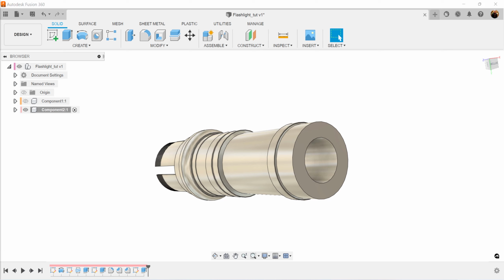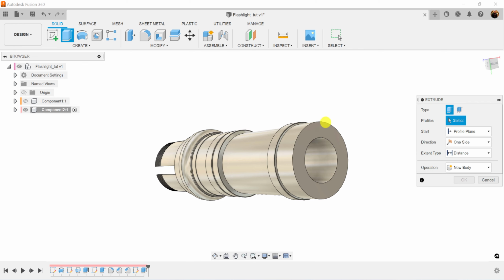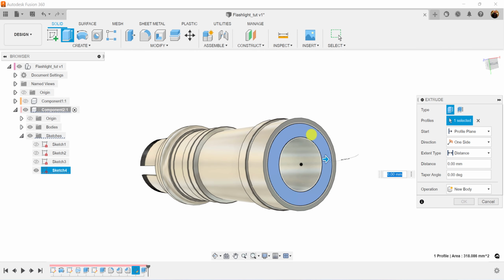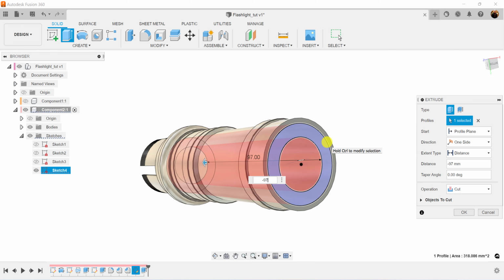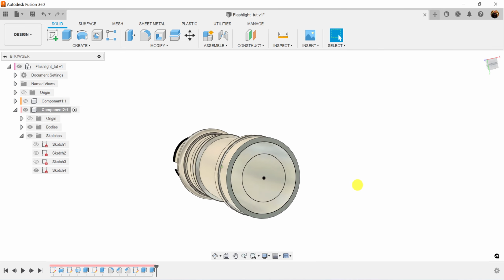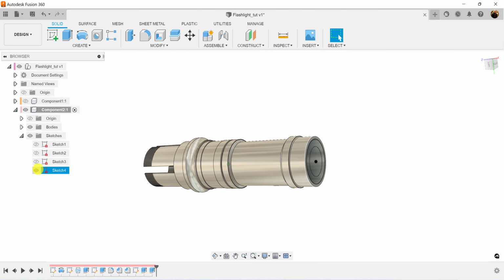What we want to do as well is use the extrude command once again. Let's turn back on the sketch. Use the inside circle, or the bigger circle, but the inside profile. We're going to make this negative 97 millimeters. We can once again turn off the sketch. All right.